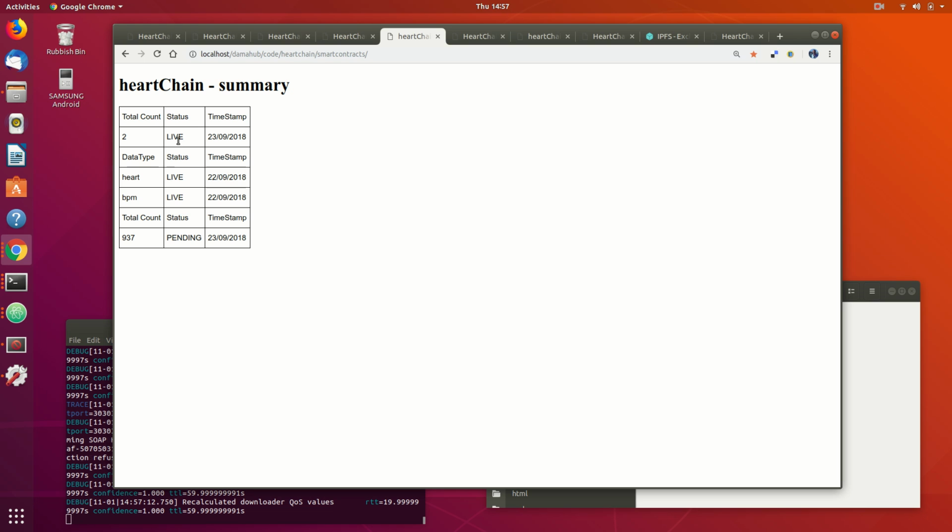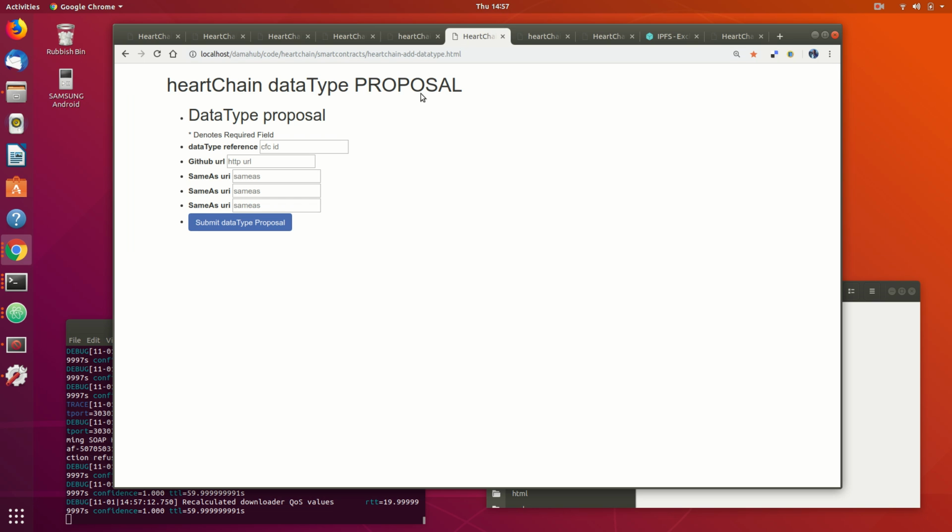So we've got two live data types, heart and beats per minute, and there's 937 pending, waiting governance and acceptance by the community. So how do you get a data type accepted? Well, the first stage is to propose it. So I've filled in heart. You have to fill in a GitHub URL for the proposal, so people can read more detail on why the spec should be what it is.